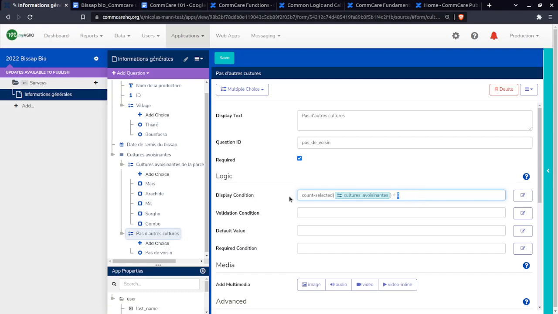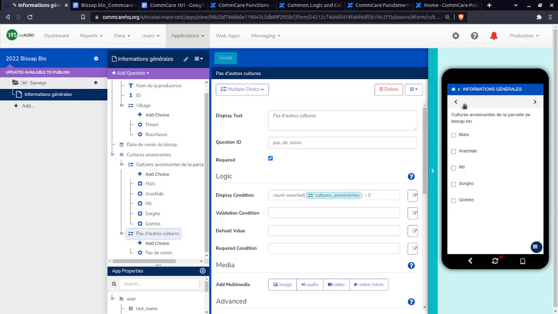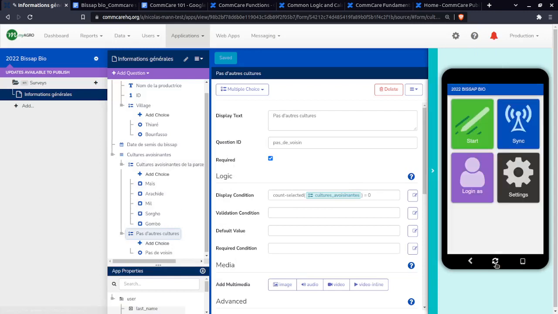Now, if the number of things that I've selected is 0, then this is going to be displayed. But if it's not 0, then it will be hidden. So that's the idea of these display conditions. You give it something to evaluate, and it's going to show that question if your expression is true. But if it's not true, then it will not show it. So we can just look at what that looks like now. Hopefully I did that right. I have to restart here and then go in.